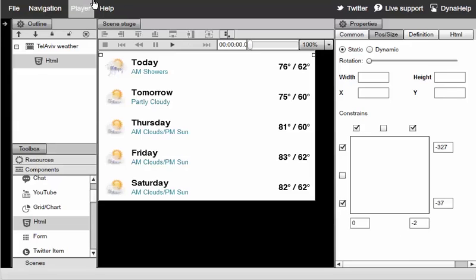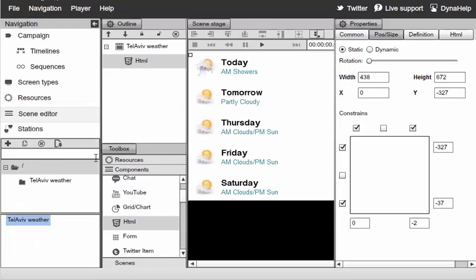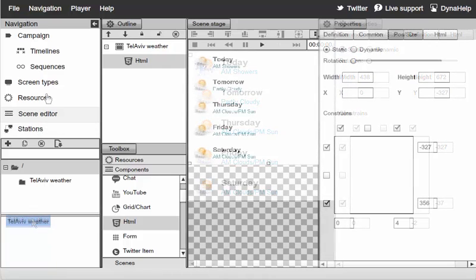We'll go ahead and open this back up. And now that I'm happy with the way everything is configured, I need to go ahead and create a screen division that's going to match the same width and height of my scene. So I'll need to create a screen division that's going to hold my scene, the Tel Aviv weather scene. So let's go ahead and do that. We'll switch over here to my screens.